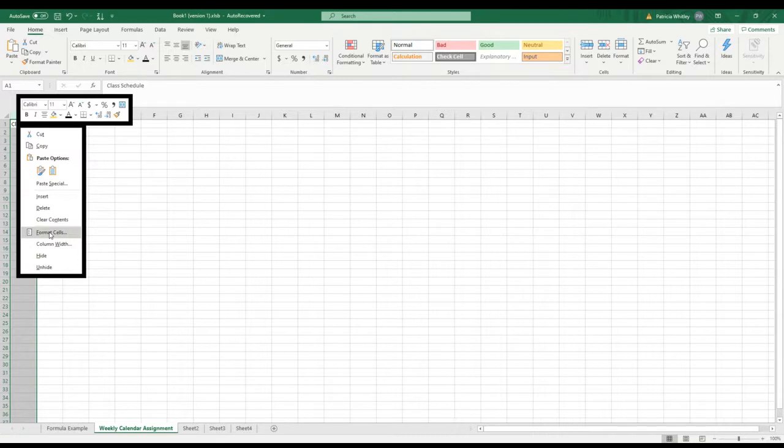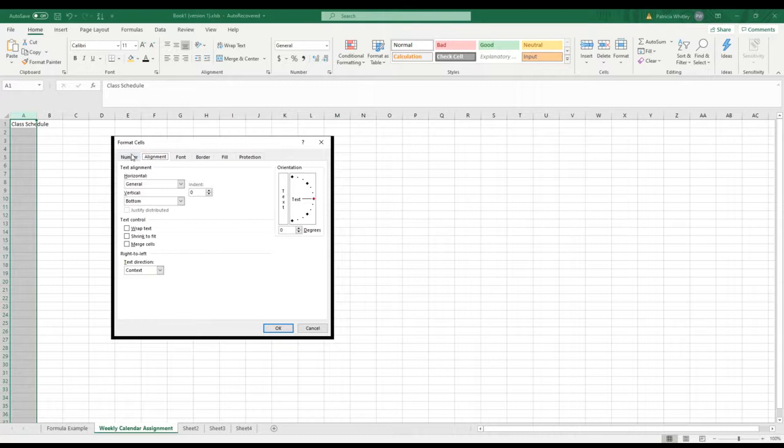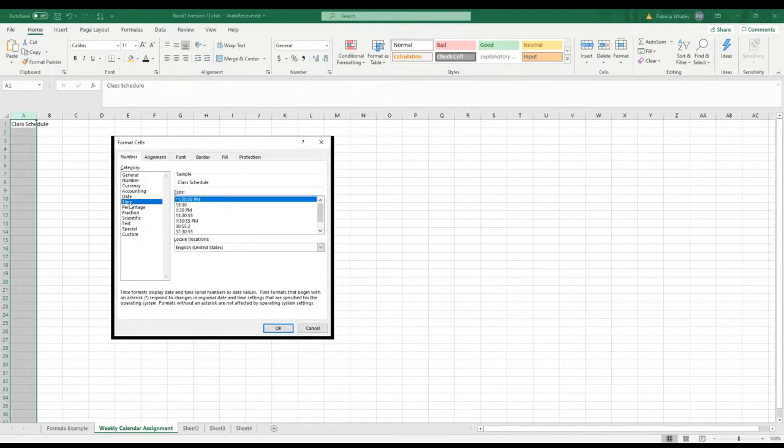There is a Format Cells in the ribbon though at the top, and it's here, Format Cells. So I can either go here, and I think it wants me to go to Format Cells. Matter of fact, it does. If I do that, it wants me to go to number, and then it wants me to go to time. And then it said 1:30 p.m.